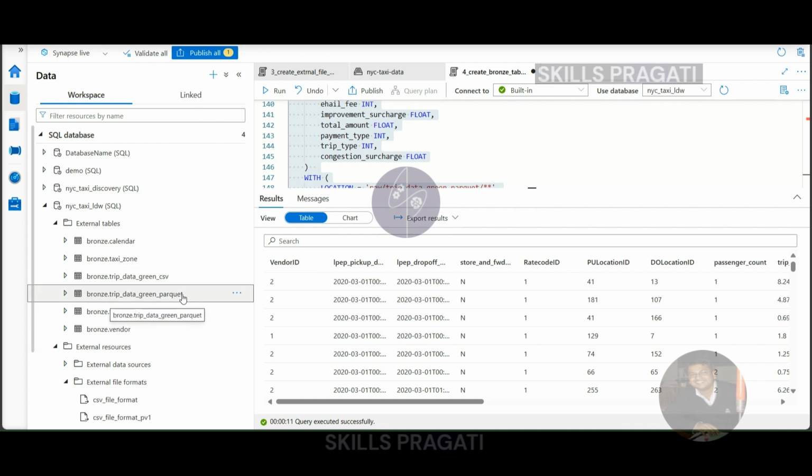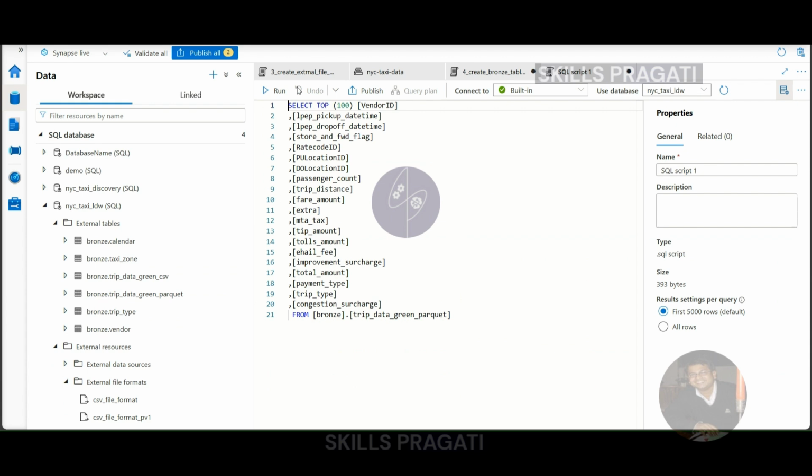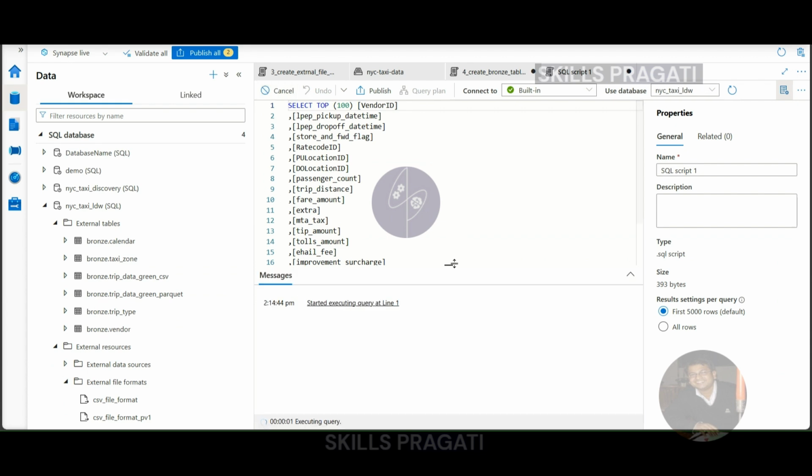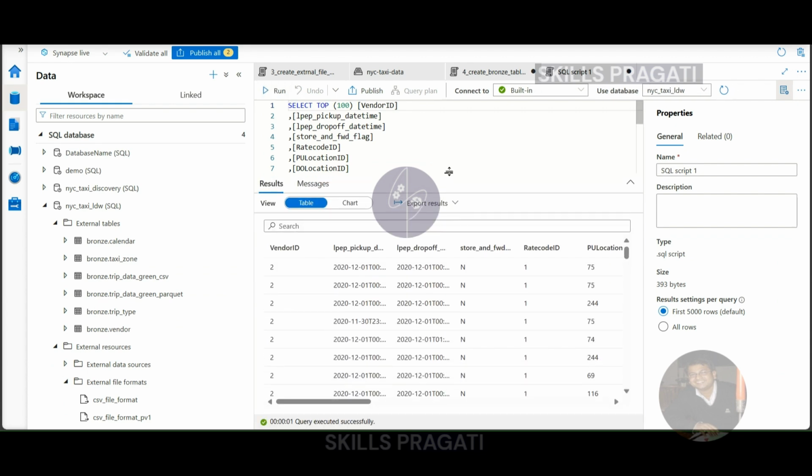It's quite nice. If somebody wants to just query the table, they could just come here, right-click, get the select statement and execute that as well. That's going to give the top 100 records. I'd say it's very easy to use when you've created an external table.